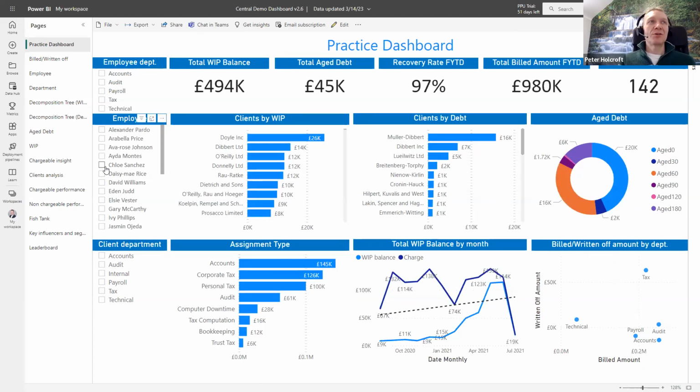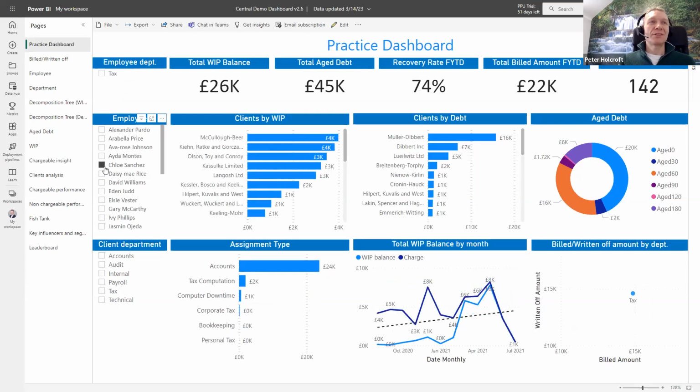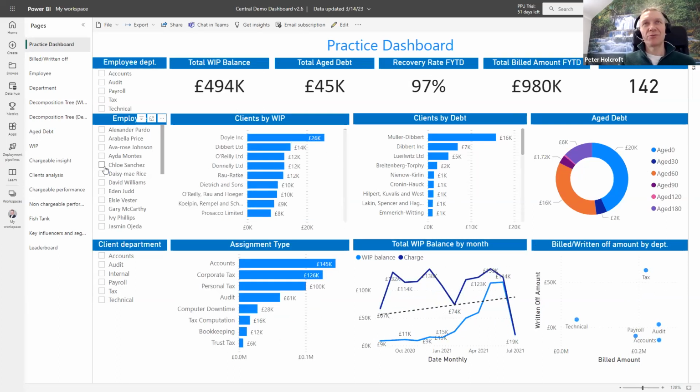You can do it on specific departments, or specific employees to see where they come from. And we can tweak and configure this as you require. You can imagine you would have the visuals at the top that are really important to you, such as the WIP balance, aged debt, recovery rate, total billed amount, new clients. But again, we can change this as required. And in your business, you may want to see some information by partner or client manager. You may have your own employee category even. However that is, we can configure these types of filters for you.